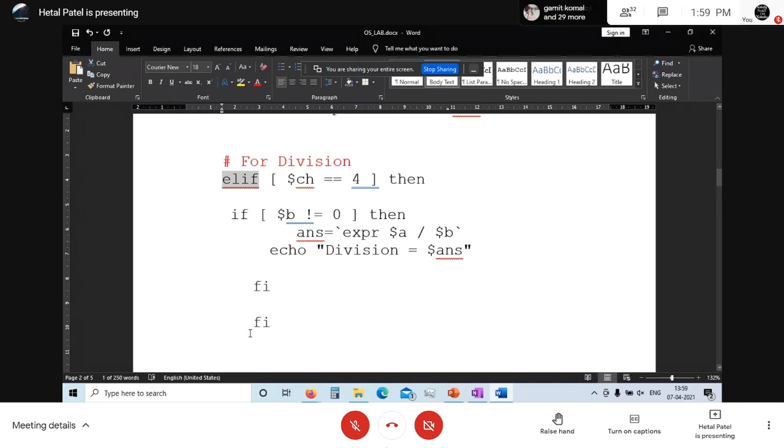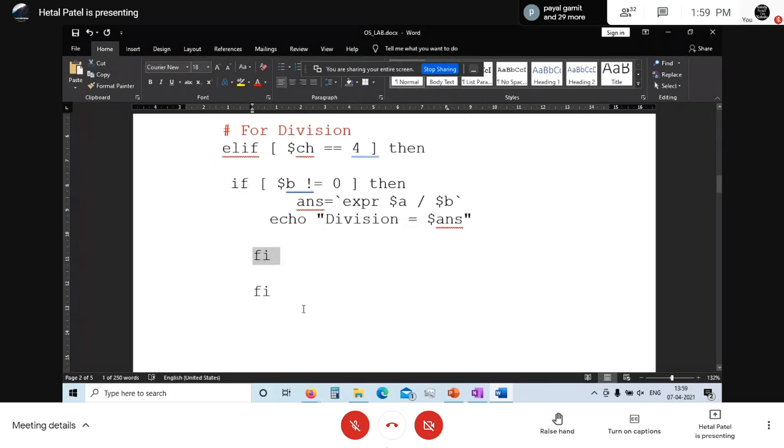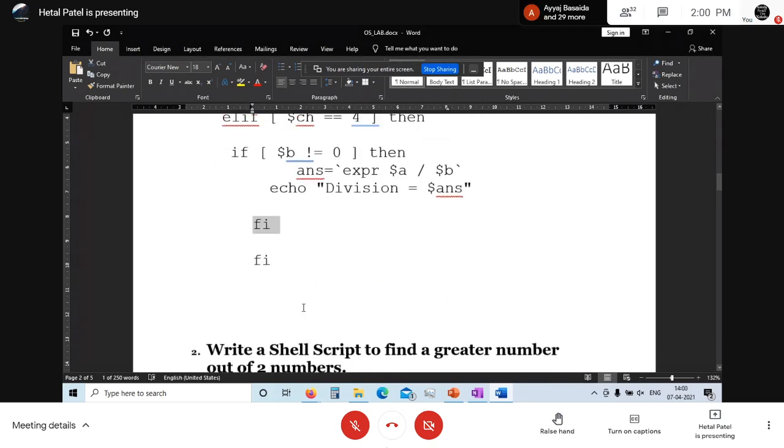With else if, we considered the whole nested structure. Now we are going to close the main if that we started initially with the addition command. So this is the fi, the ending of the first if. Okay, so the script is over. Any doubt up to this?